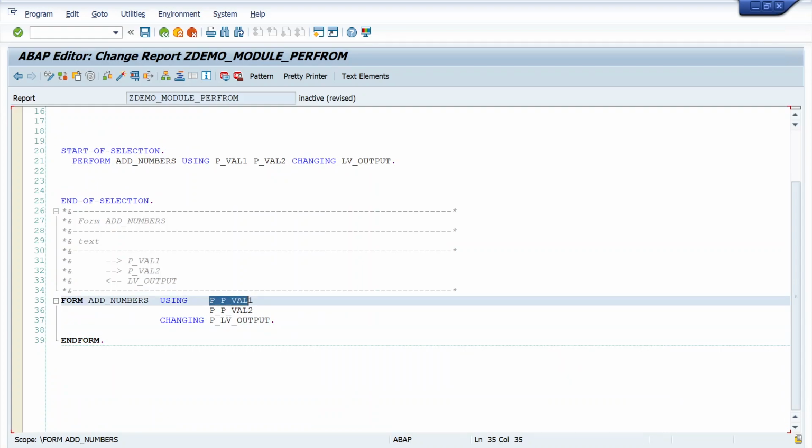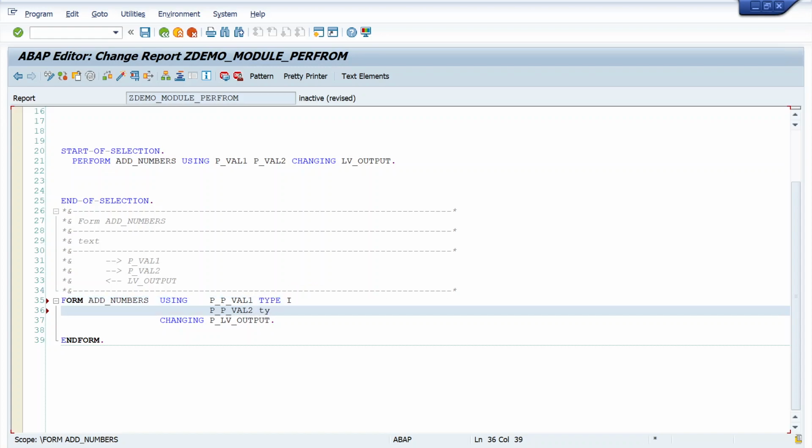Now, this is not using any type, right? This is not using any type. So if you want to provide a specific type, you can pass it like this: type I, type I.